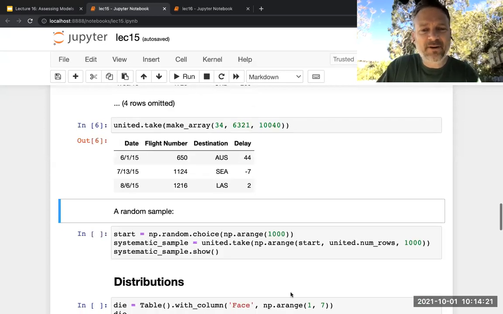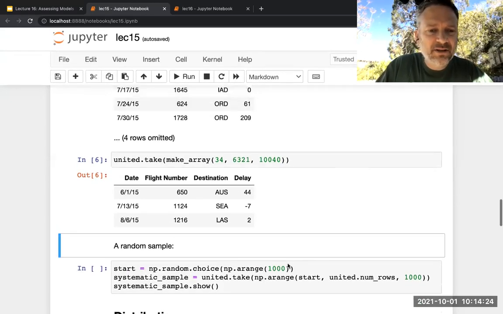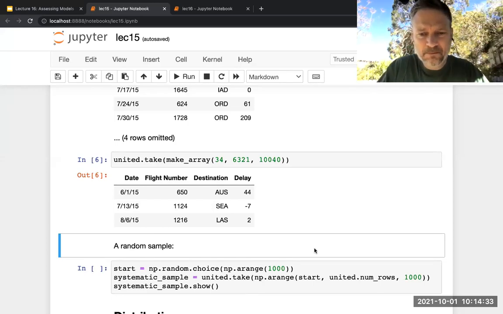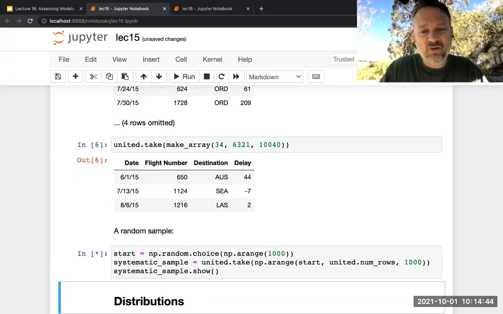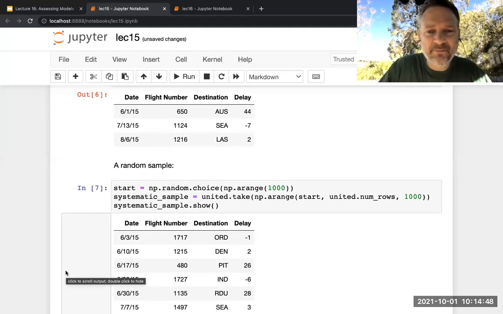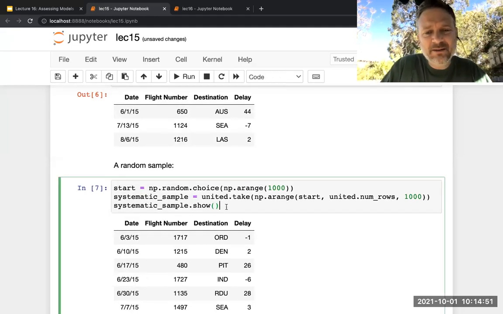But a random sample involves chance. So for instance, here would be an example of one kind of random sample. We might randomly choose a row in the table to start from, and then choose all the rows from there to the end, but skipping by 1,000 at a time. Kind of a crazy thing to do, but here you go. That's some set of flights. Now, if I did this again, notice how the first flight here is flight number 1717.